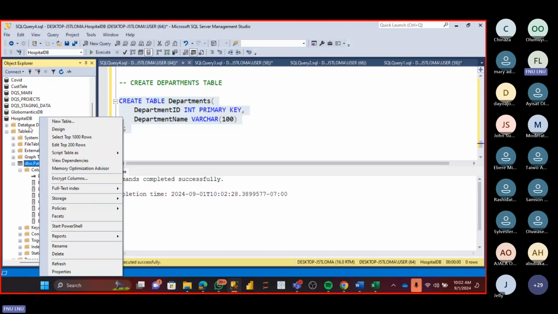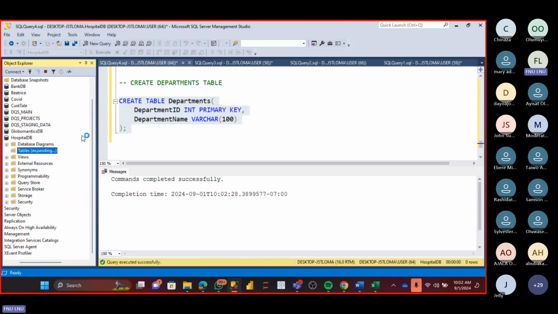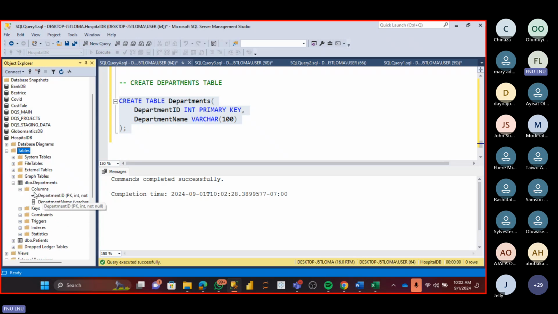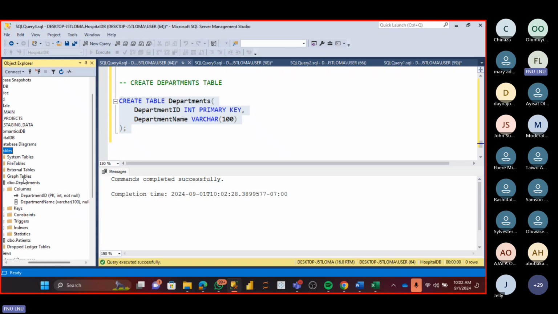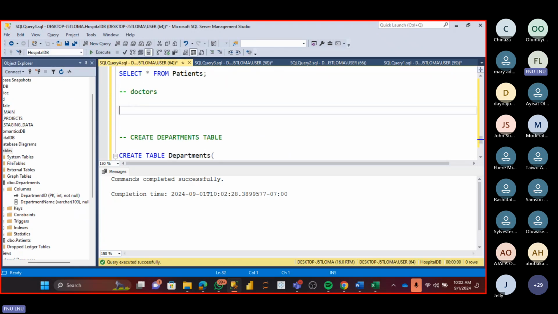Let me refresh my tables to see if my department table is here. So I will refresh that. As you can see, I have my departments table. These are the columns. You see department ID and department name. Good. So now I can create my doctors table. So I would say create table and call it doctors.